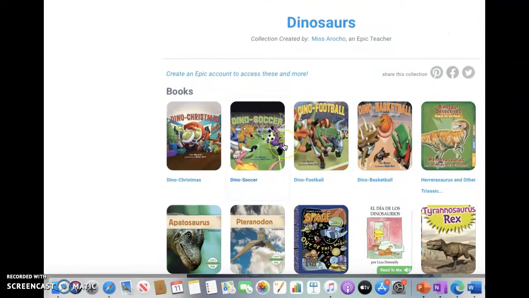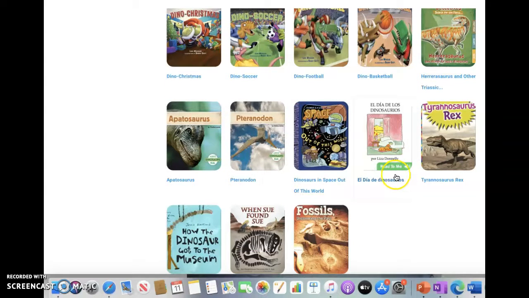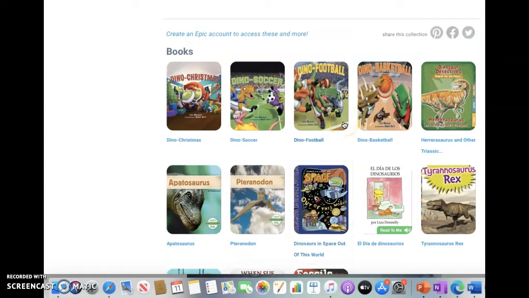So if we go to my Epic collection, we can see that it's created by me, Miss Arocho, and I have all different types of books for reading level, for read alouds, independent readers, guided reading, as well as a book that I found for my ELL students, which also is a read to me. And a lot of these books, the students can listen to, and they also come with great quizzes and activities for the students to do once they're done reading.